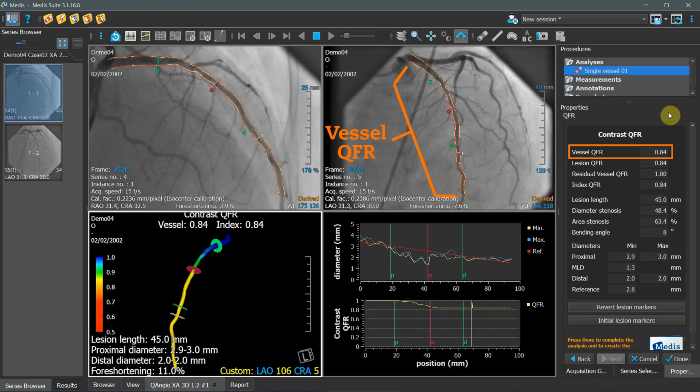This is the QFR value calculated over the complete selected segment. So it is the pressure drop measured from the begin point to the end point of our segment. The second value is the lesion QFR, as well 0.84. This QFR value is calculated between the green vertical lesion markers that demarcate the lesion. So at this current position of these lesion markers in this example, the relative pressure drop is 16%.